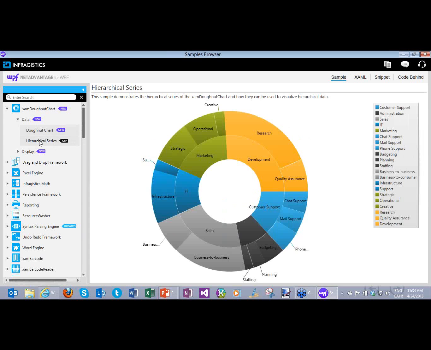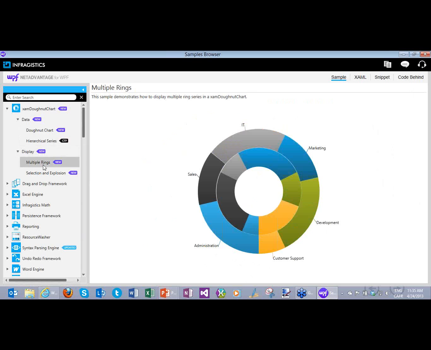The hierarchical series, that's the CTP feature. You can see it right here. It gives you an example. For example, development could have research and QA, and customer support could have multiple groups. And then using best fit, sometimes the label is going to be inside, sometimes outside. That's one of the beauties of this donut chart: you don't have to decide these things ahead of time, because depending on the size of the slices, it's better to let the donut chart figure out how to display all of this. And then multiple rings.